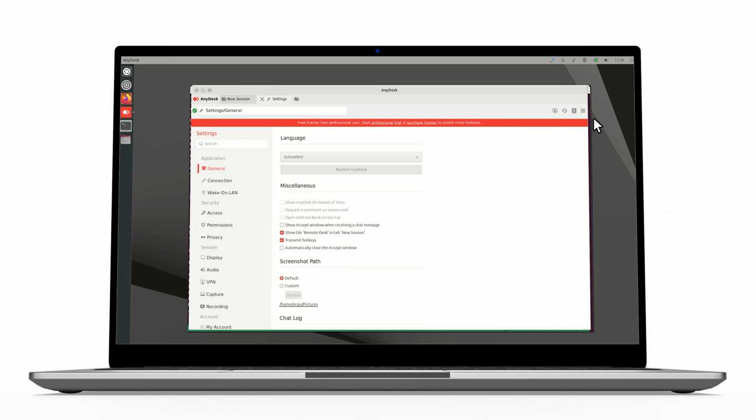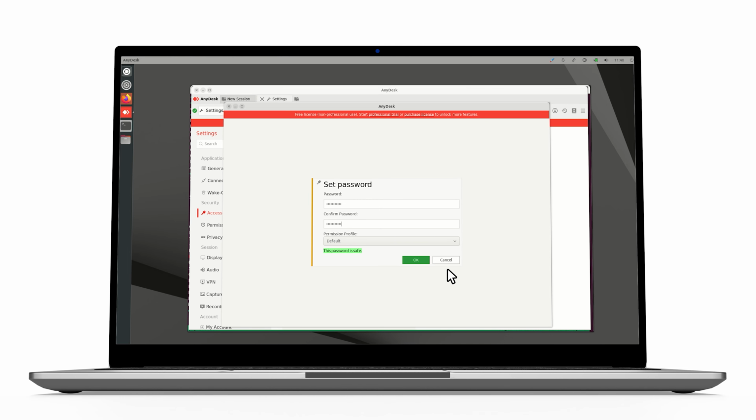If you want to connect to this device without someone approving each request, set up Unattended Access. Set a password in the Security section.